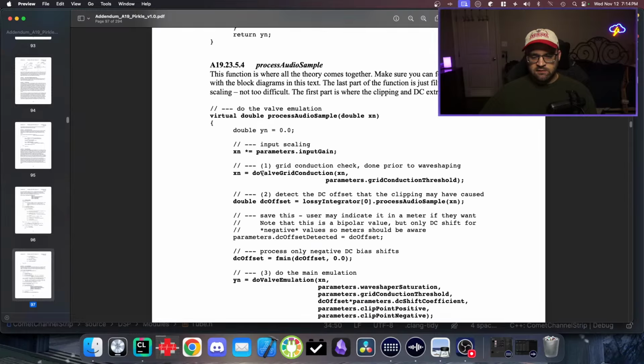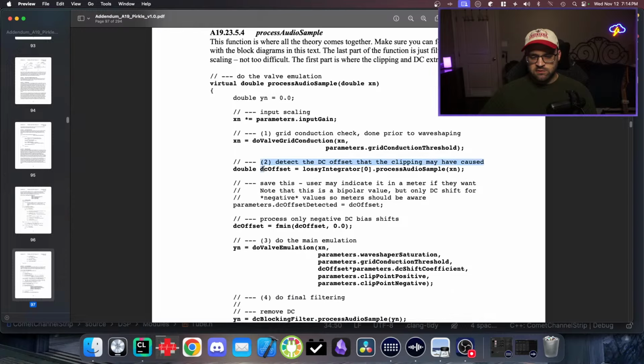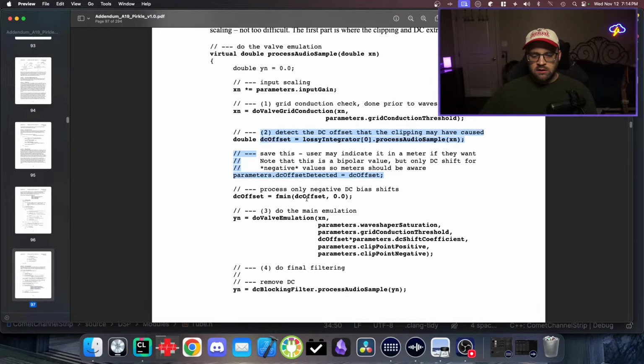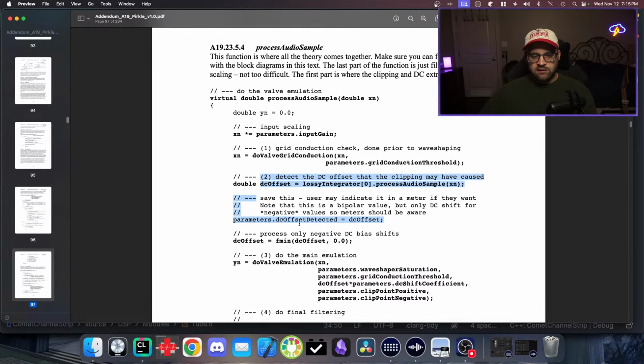We've got our drive, then the conduction, then the offset, which we don't actually even really need, and then the valve emulation, then the DC. Yeah, that's good. Okay.